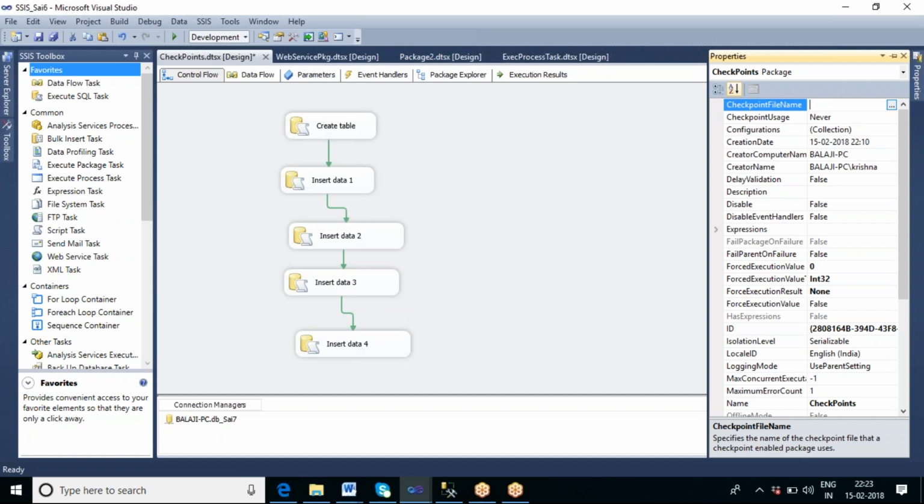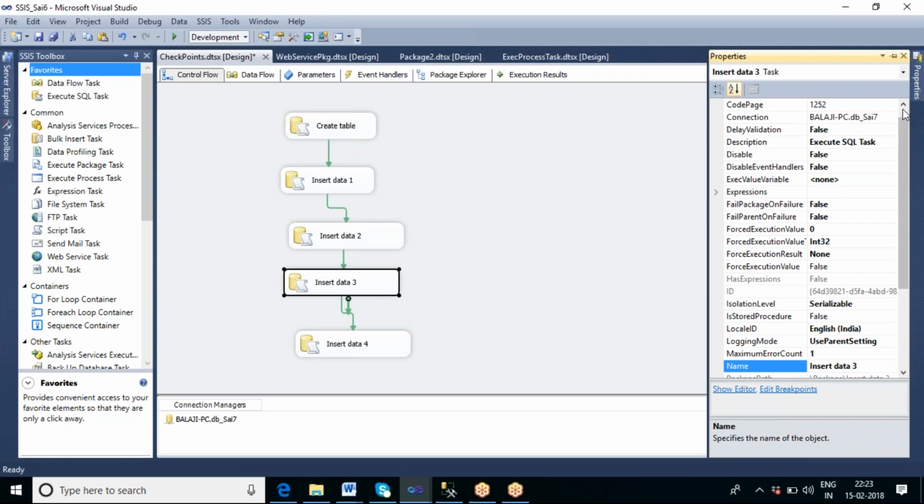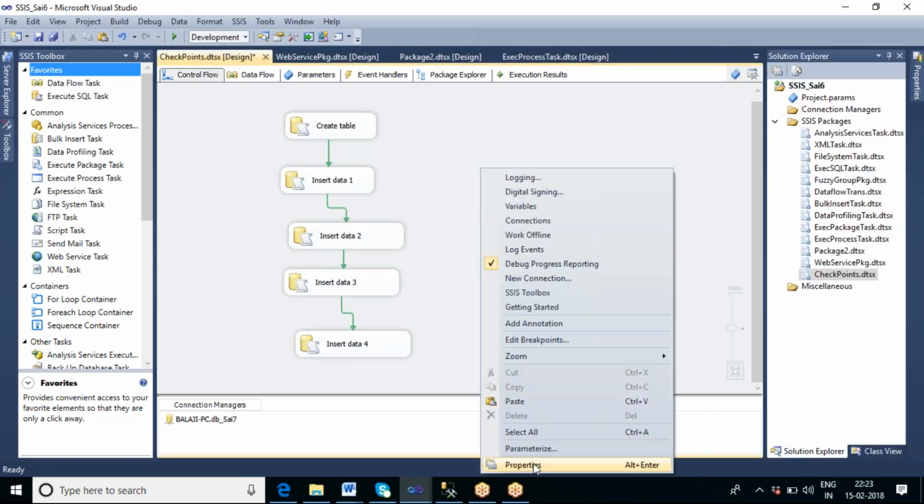Whenever the fourth task failed, why did it fail? It failed because of a primary key violation. Inside this checkpoint, it will store the information that in the first run the fourth task failed. To store that information, which task your package failed on, we have to create a file.